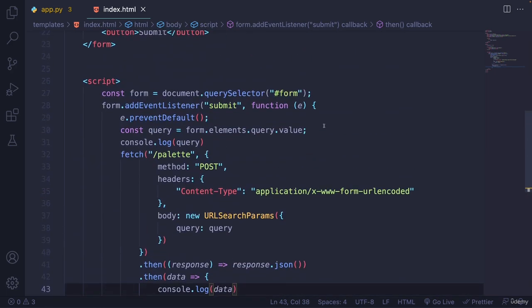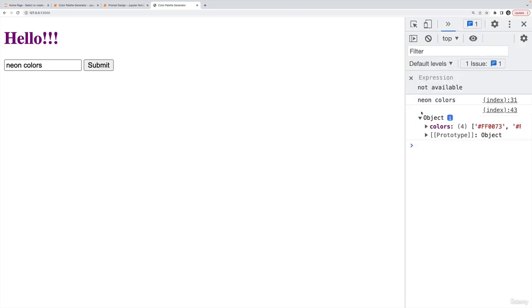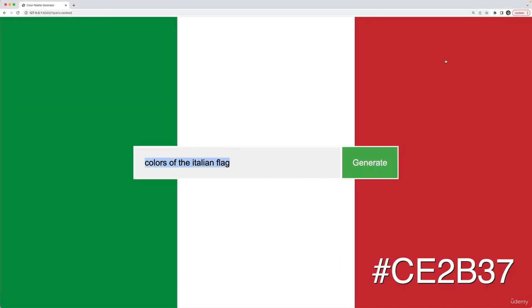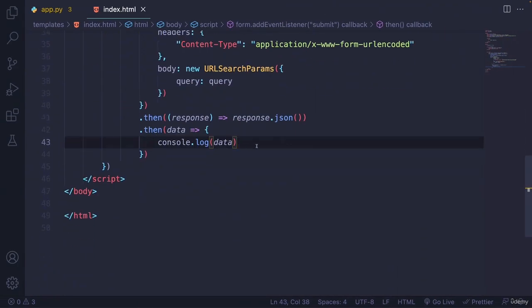Okay, moving on along. We now have the form working. I can send my data and get the corresponding color palette data back. The next step is to render the colors. If this is what we're getting back, I want to go into the colors property of this data. And then for each one of these colors, what I'm going to do is make a big block of that color on the page. So the first step here is just to get the actual colors out.